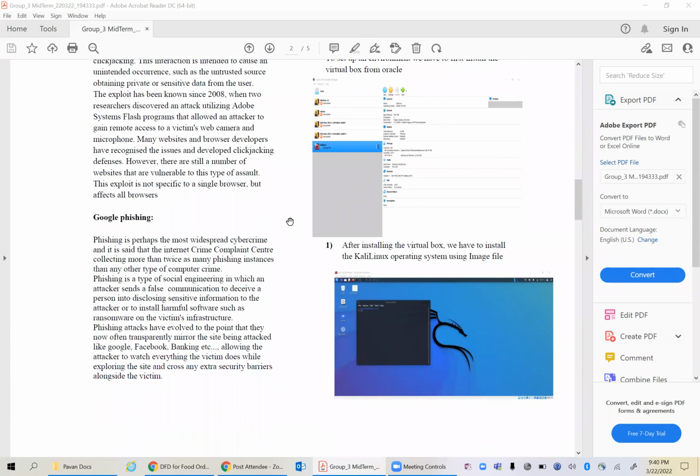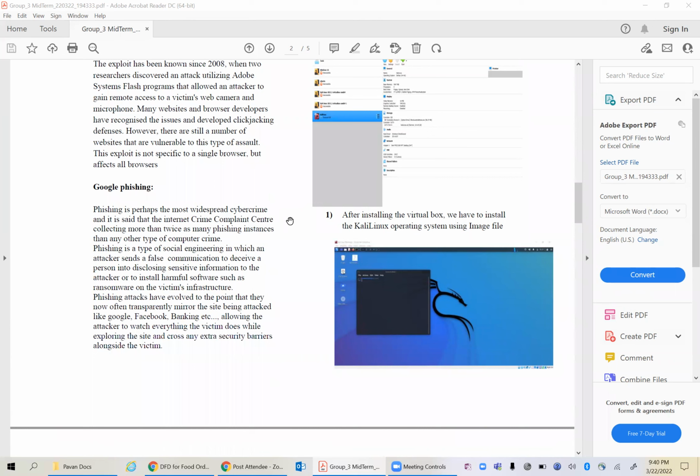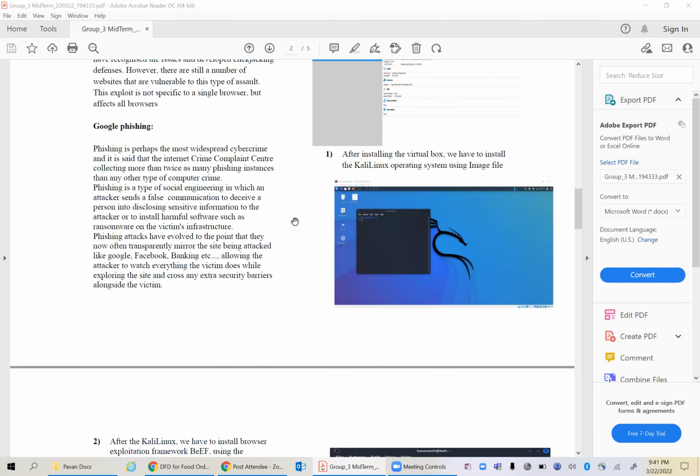Google phishing is a type of social engineering in which an attacker sends a false communication to deceive a person into disclosing sensitive information to the attacker, or to install harmful software such as ransomware on the victim's infrastructure.